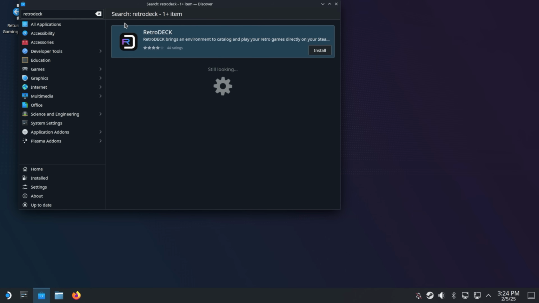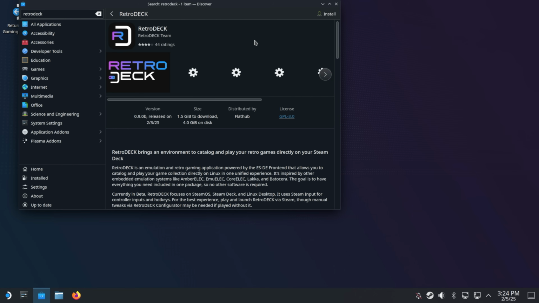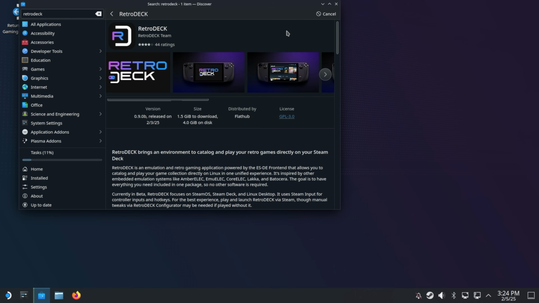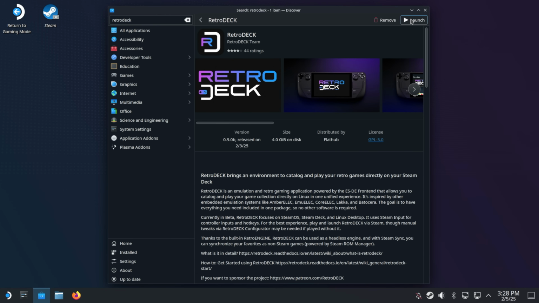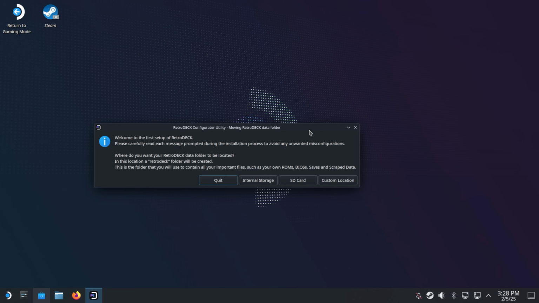The app itself is relatively large, and that's because it contains all of the emulator apps within it. So it will take a few minutes to download and install, but once it's ready, let's go ahead and launch it. And when you first open it up, it's going to give you a choice of where you want to install all of your ROM folders.